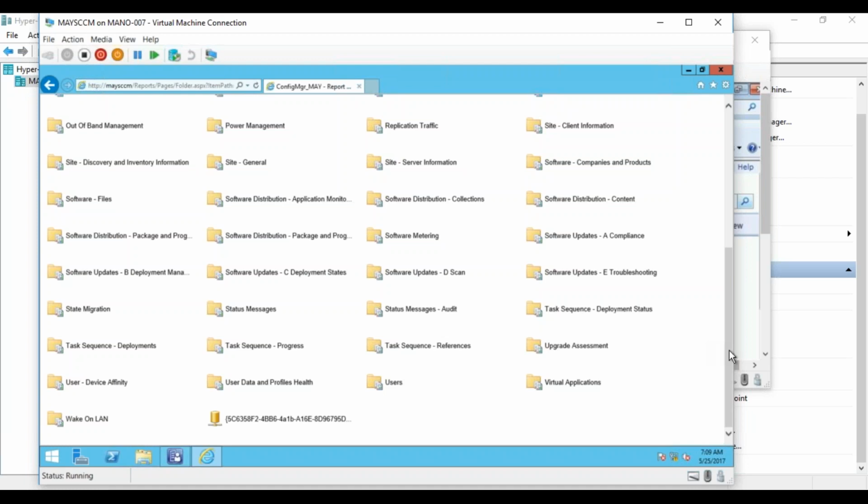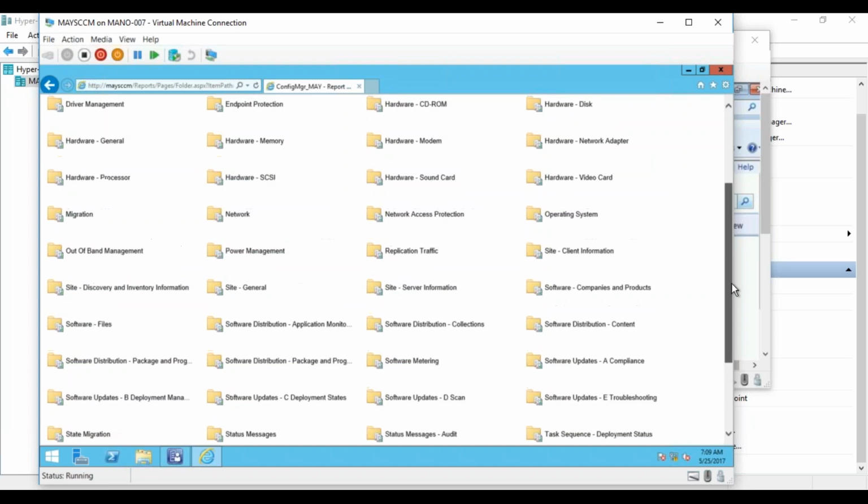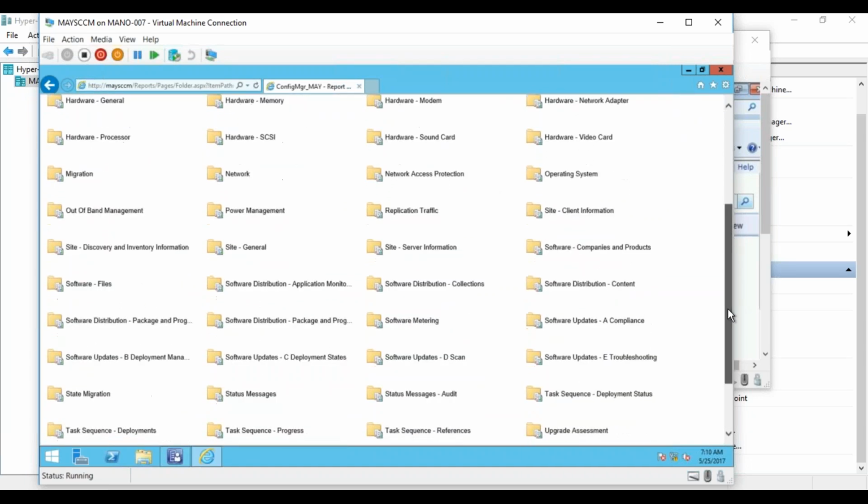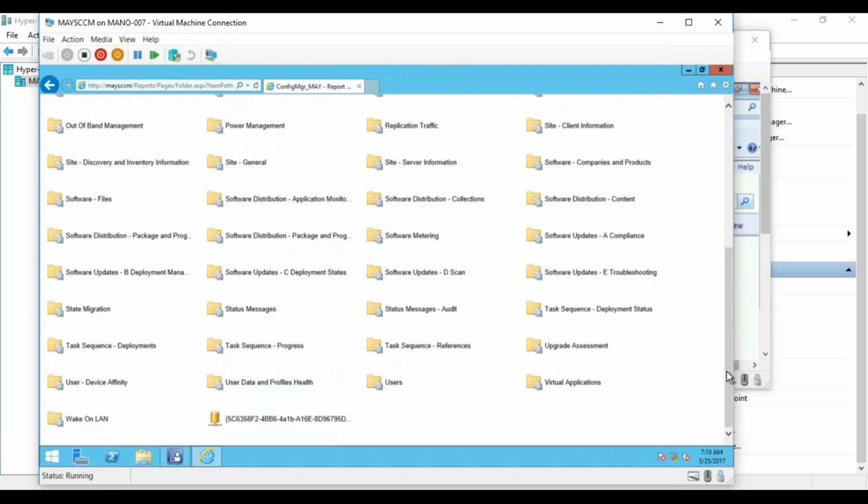So let's go to creating our own reports. Before you create a report, the first thing you need is a query. What is it that you're going to query, and how are you going to get that data? So you need to have that part first.